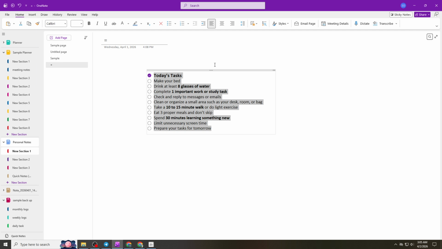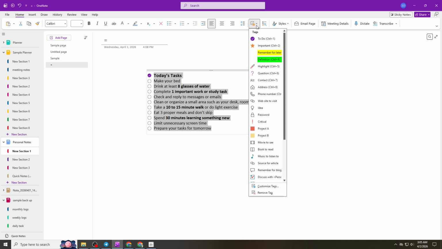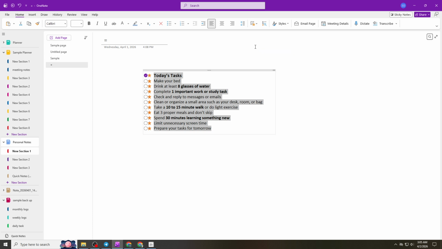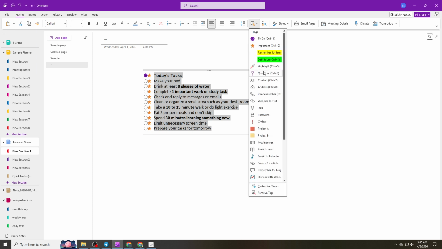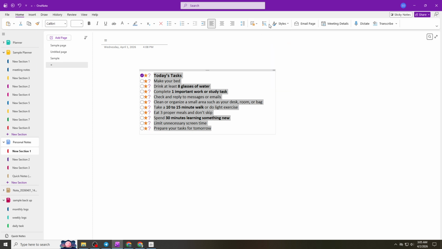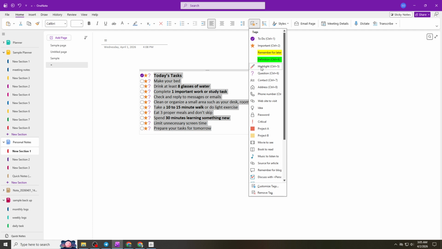OneNote allows you to apply more than one tag to the same piece of content. With your task still selected, open the Tags drop-down menu again and choose another tag that fits your needs. This could be something like Important, Question, or any other category you use to organize your notes. You can continue this process by selecting additional tags one at a time.